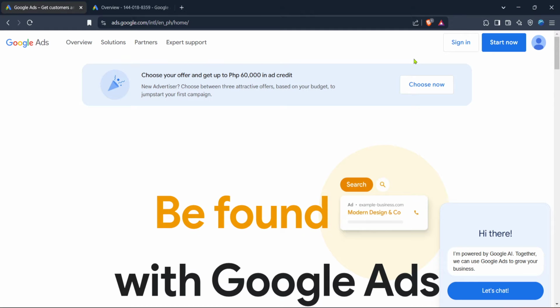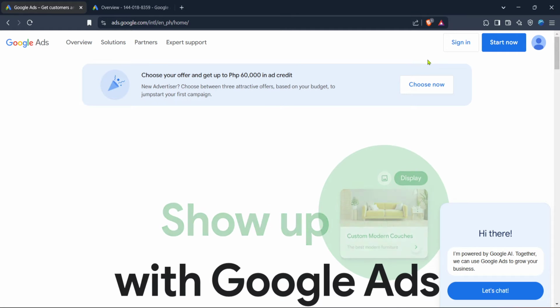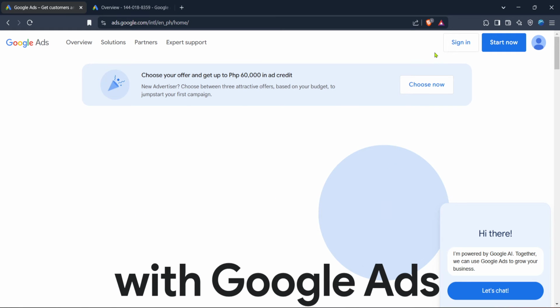Negative keywords in Google Ads are crucial because they ensure your ads don't show up for searches that are irrelevant to your business. This not only helps in saving your advertising budget, but also increases the relevance of your ads to potential customers. Ultimately, better targeting means better results.